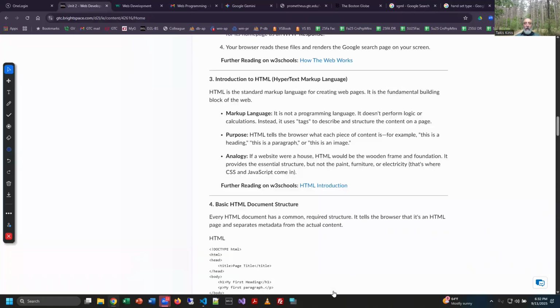Okay. So HTML then basically tells the browser what each piece of content is. For example, this is a heading, this is a paragraph, or this is an image. And then the analogy: if a website were a house, HTML would be the wooden frame and foundation. It provides the essential structure, but not the paint, furniture, or electricity. That's where CSS and JavaScript come in, right?